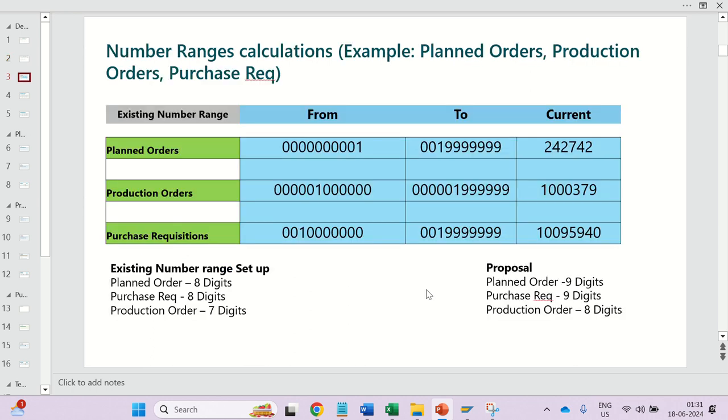Here I have given one example. I have considered planned orders, production orders, and purchase requisitions. There is a number range given from 1 to 19999, almost 20 million, which should suffice if I have fewer plants. If I have one or two plants, this is going to suffice. But if I have 10 different plants, manufacturing units, then this number range might not last for that many days. Based on this, you need to see whether this number range is okay, or you need to create a new number range which will last for 10 to 15 years. Similar calculations you have to do for the production orders and the purchase requisitions.